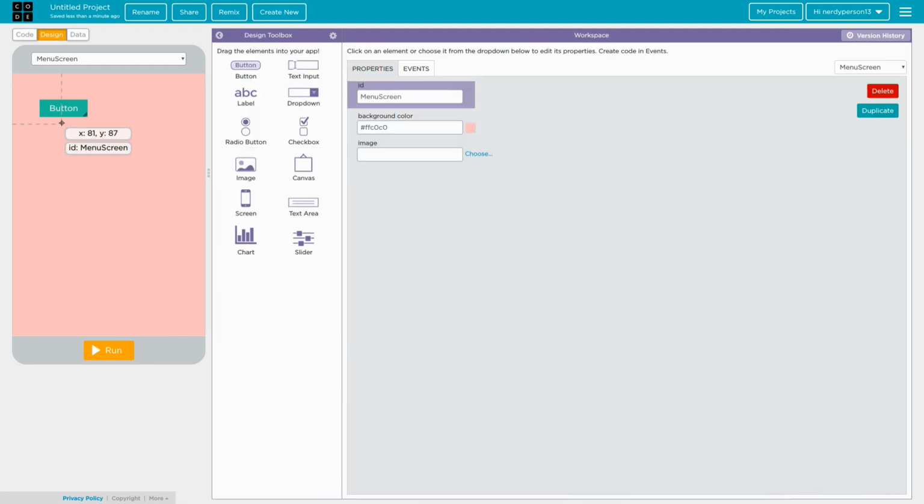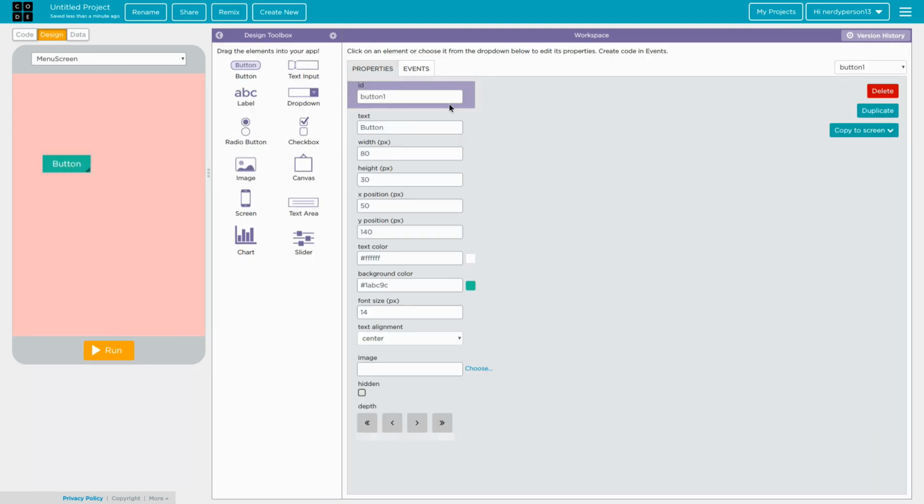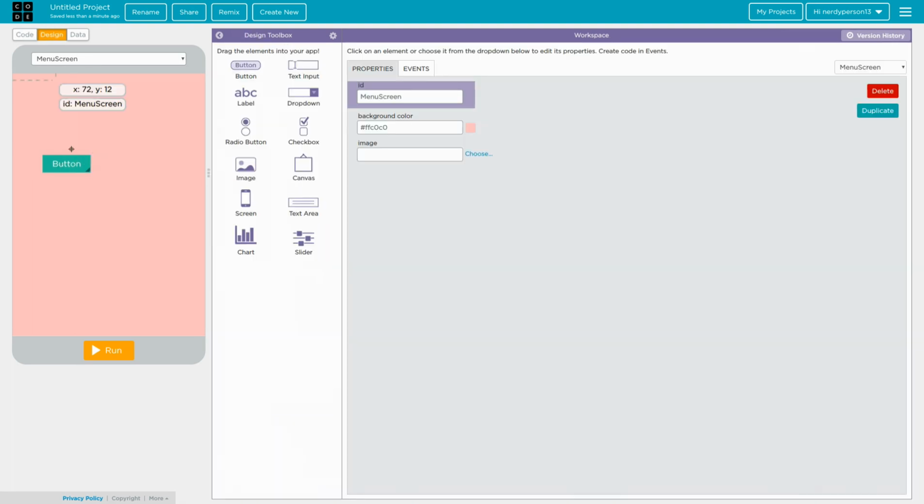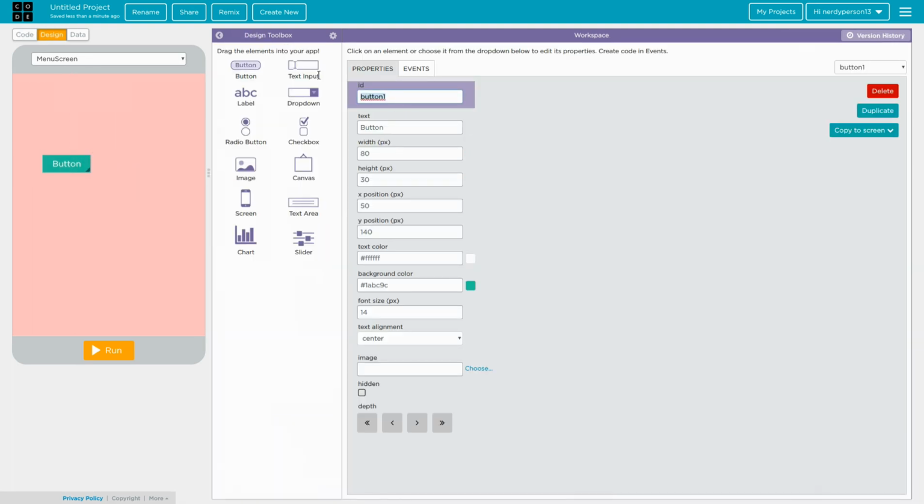On the button, I highly recommend, though you can just leave it as is, naming it start button, just so you won't get confused. If you're a beginner, I really recommend doing this.